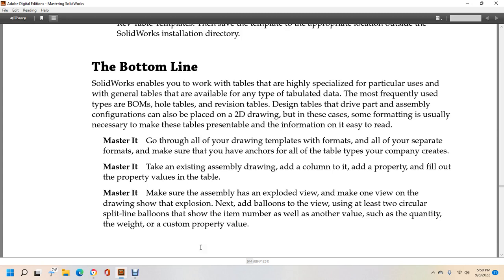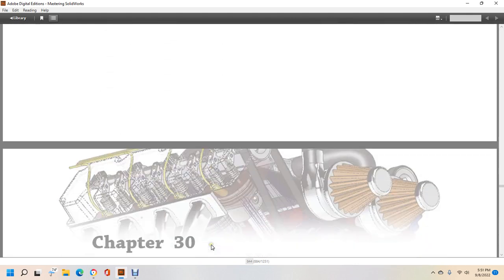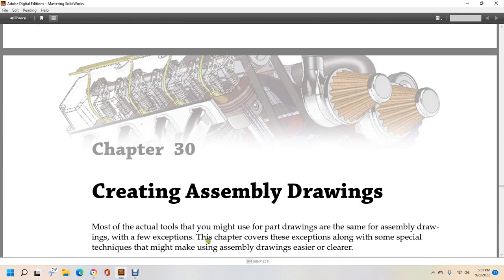Make one of the drawings show the explosion, adding balloons to the view, using at least 2 circular split line balloons that show the item number as well as any other values, such as the quantity, with the line weight and custom property value. Chapter 30, Creating Assembly Drawings.